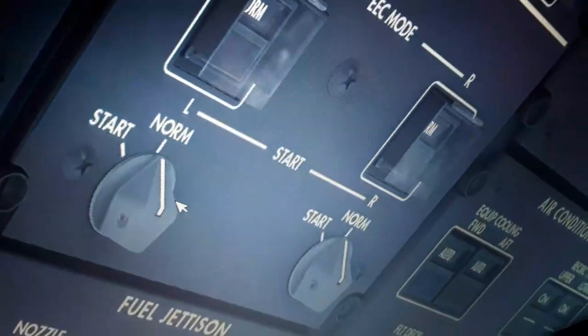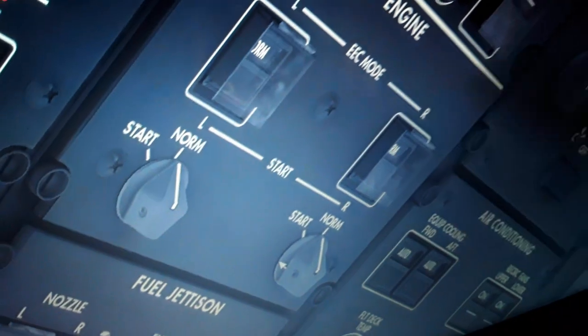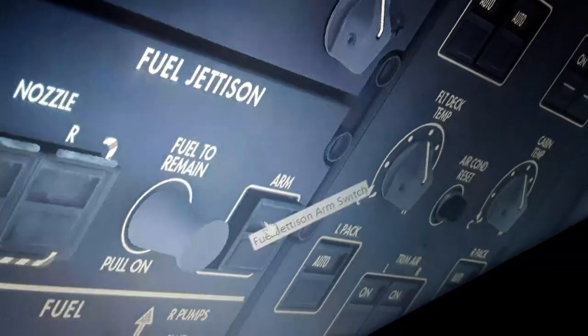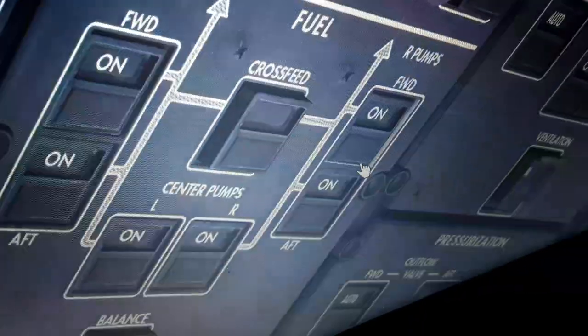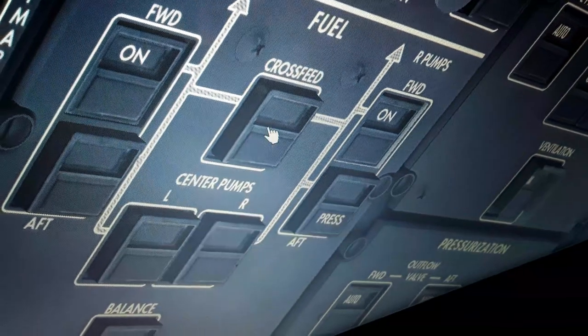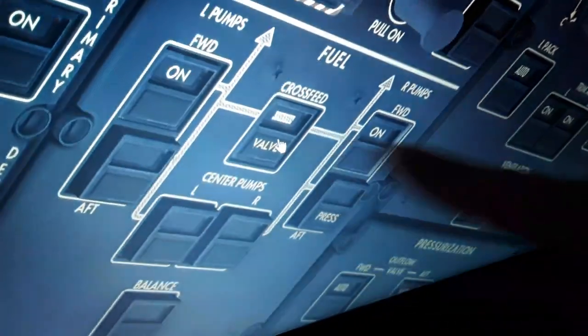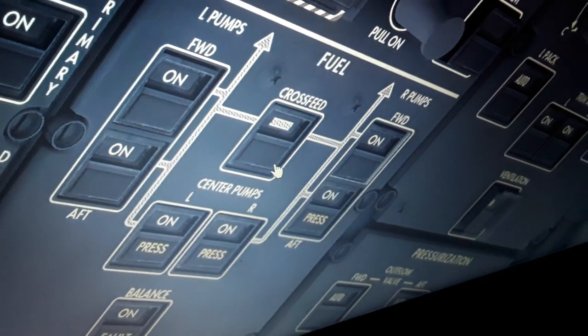We have the APU and cargo fire, the recorders. We have the electronic engine control for the engines over here, the auto start, and what controls the normal and the alternate mode. We can dump some fuel in flight and lose some weight, select the nozzles and how much to remain. We can use the fuel booster pumps left and right, wing and center tank, the crossfeed valve. We turn it on, can feed either engine and balance the fuel with either pump or either tank.